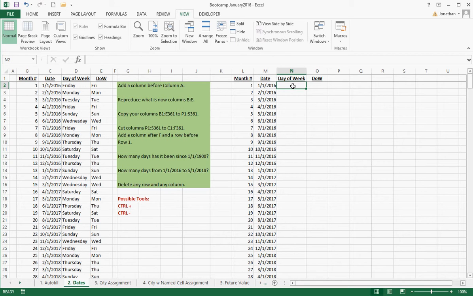And then I can get the day of the week. Well, what day of the week was January 1st, 2016? What day of the week is February 1st? So this is something that's going to be very useful working with financial data, because you're looking to eliminate weekends sometimes.